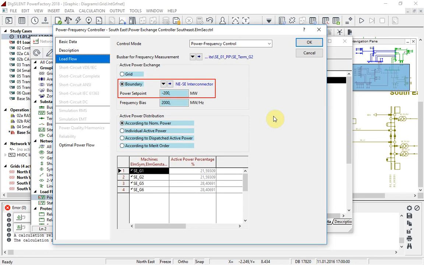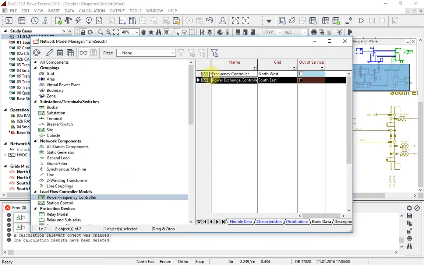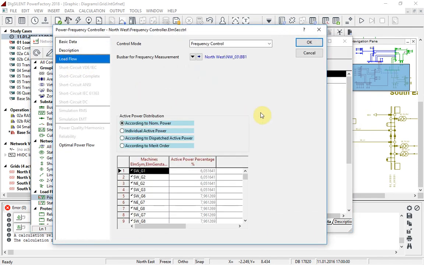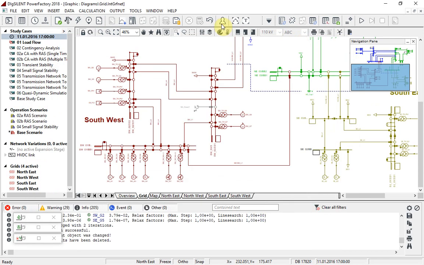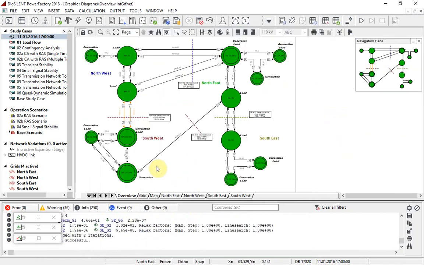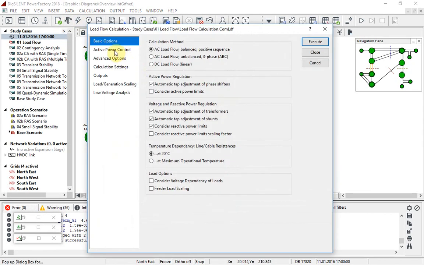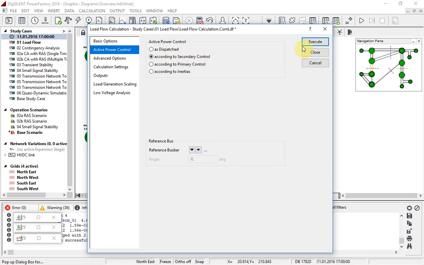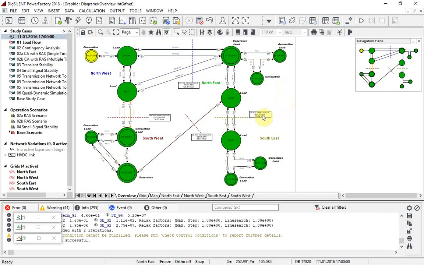The other controller controls the remaining generators so as to balance the network, in this case dispatching them according to their nominal output. To see this, first run a load flow with the active power control set to as dispatched. We can see that about 158 megawatts is being exported from the southeast. Now change the settings to be according to secondary control and run the load flow again. The generation has been adjusted to ensure a 200 megawatts transfer across the boundary.